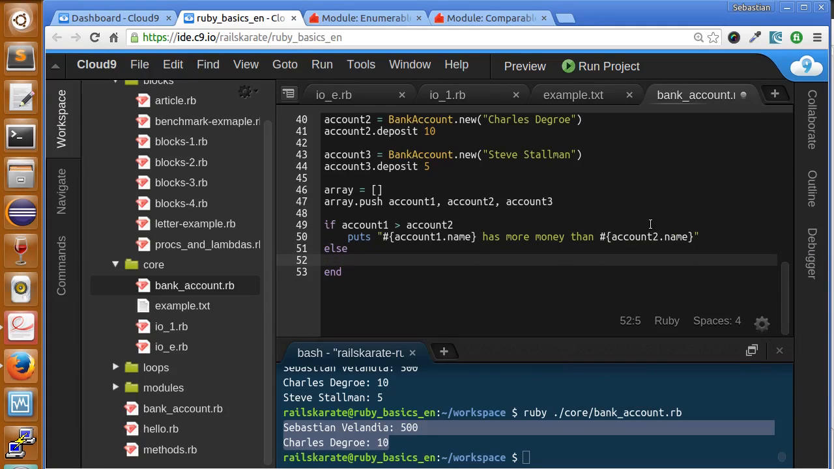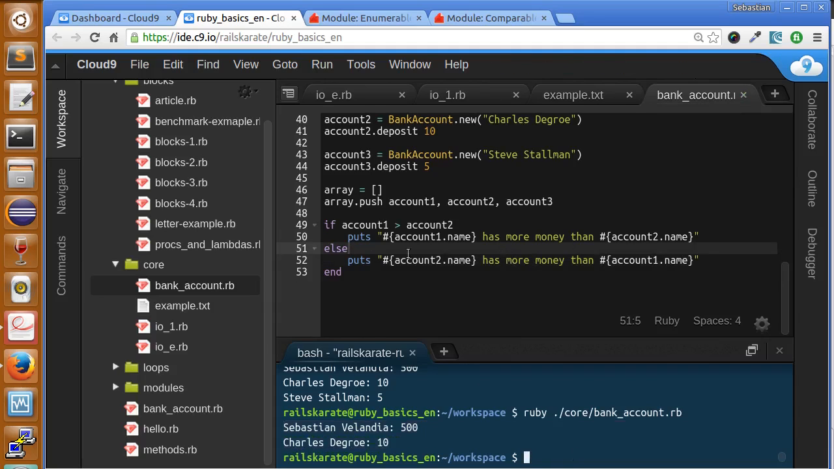Okay, we have here, if this is false, so account 2 dot name. Okay, I can just copy and paste this. So if this is false, we are going to make this the contrary, the opposite. Okay, so let's see how we can compare these.